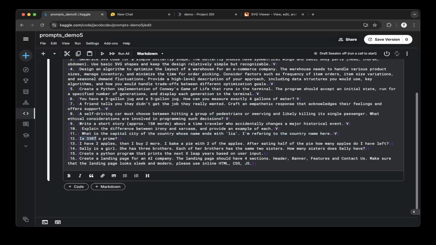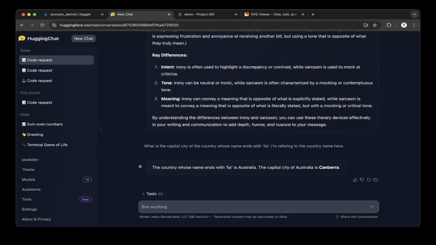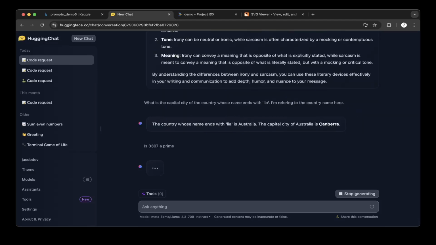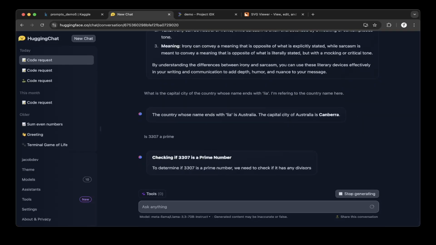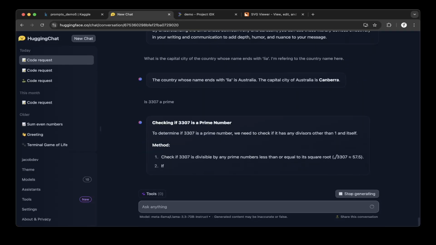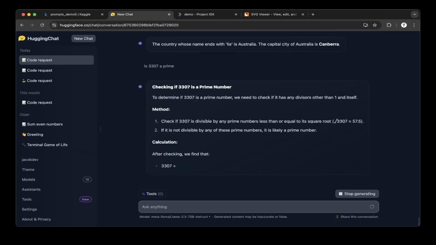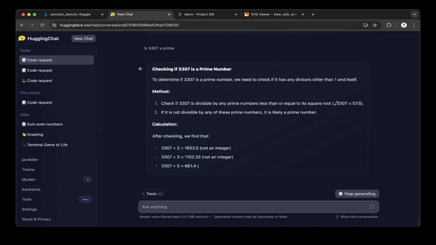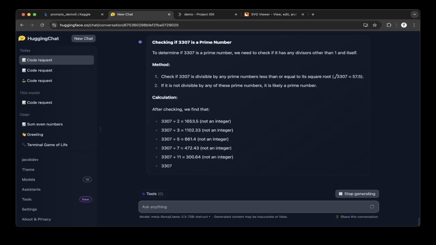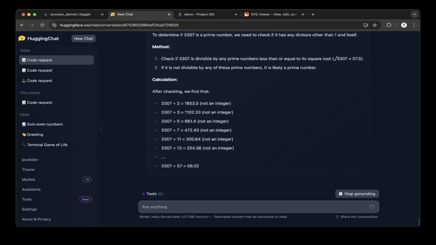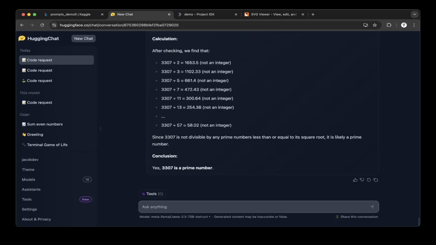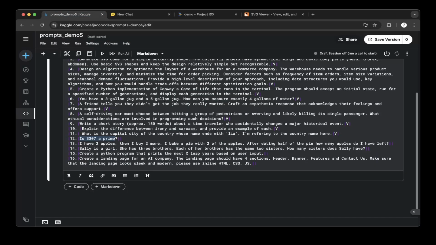So, is 3307 a prime? By the way, this question, I think even QwQ didn't get it right. But the Llama 3.3 70B got it right. This is great. The conclusion is prime number. This is correct. So that marks that as a pass.